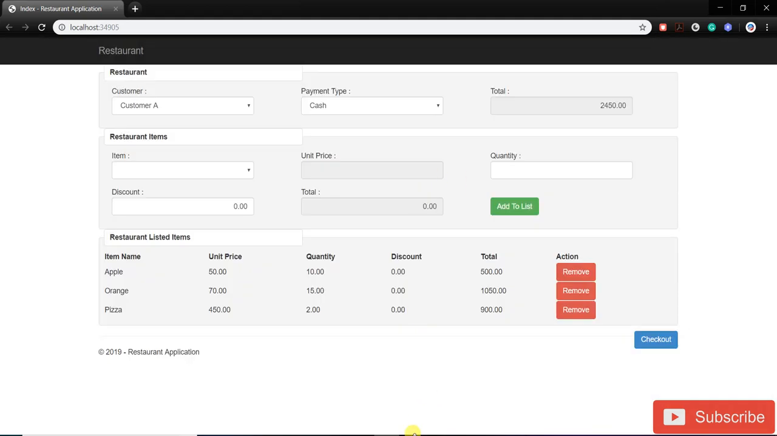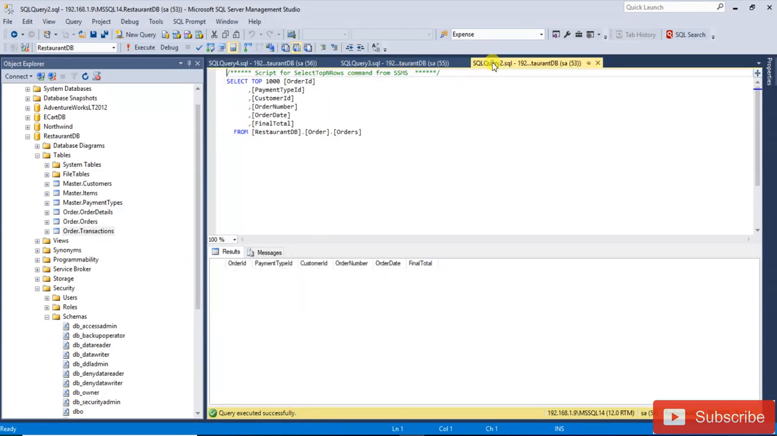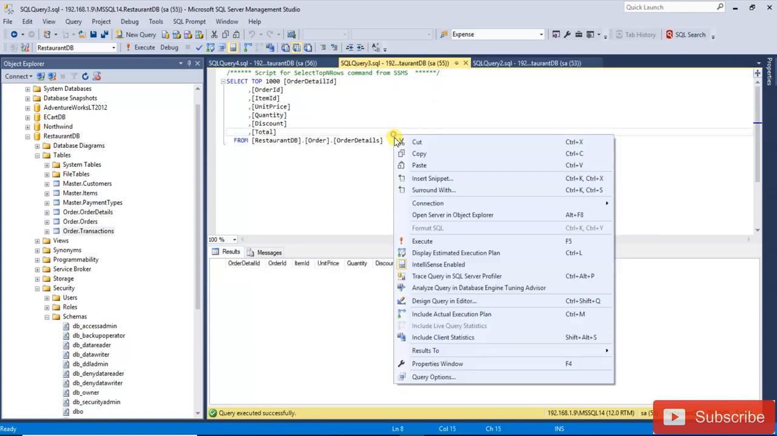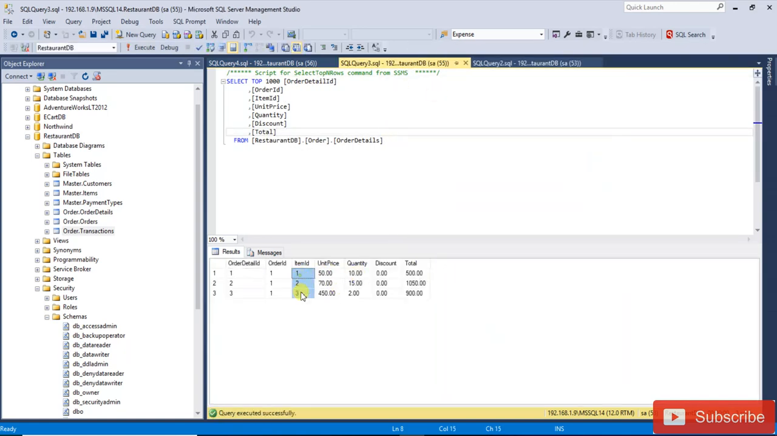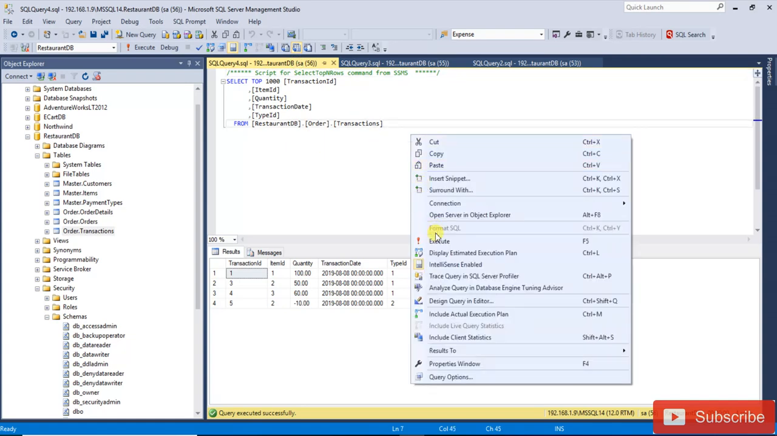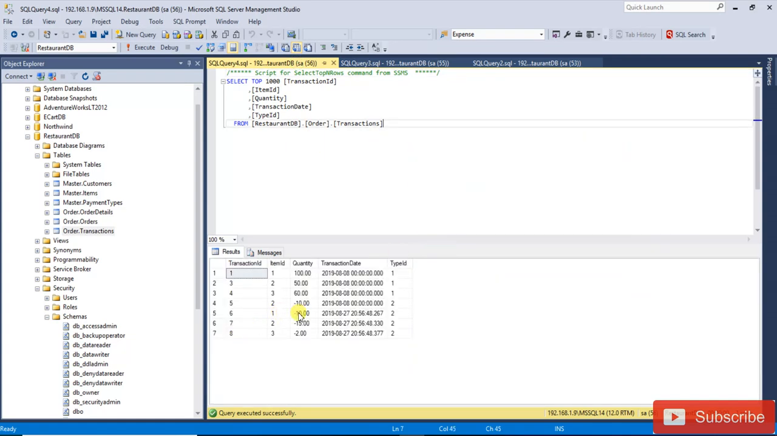Okay, that is done. Now it's in the database. First in the order, check that order. Data is added. Your final is 2450. Now check in the details. It's added the 3 records. There are 10, 15 and 2 quantities. Okay. Now check in the order transaction, click on execute. Here also see a negative data has been added, with the type ID of 2. So once you make a sum of these, then you will know what your actual stock is.